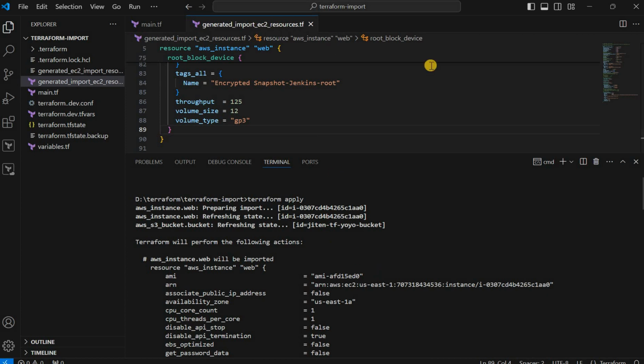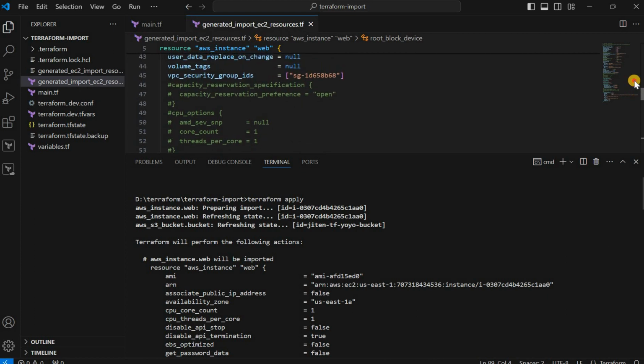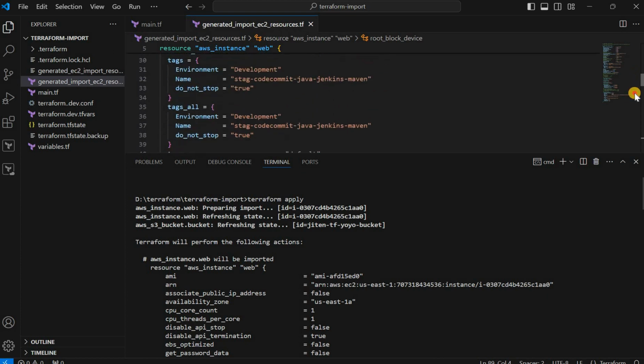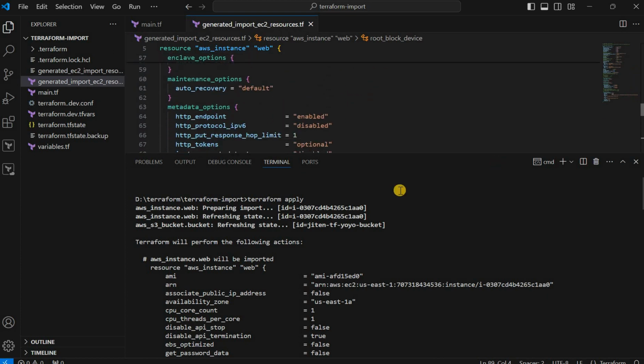As you know, I have commented out the resources inside this. The same resources I have done that. Nothing more than needed, and I have executed Terraform apply, because earlier there was some variable error. Terraform apply. This is AWS instance web, preparing import. Notice, preparing import. AWS instance dot web, preparing refreshing state. It is about to add the state.